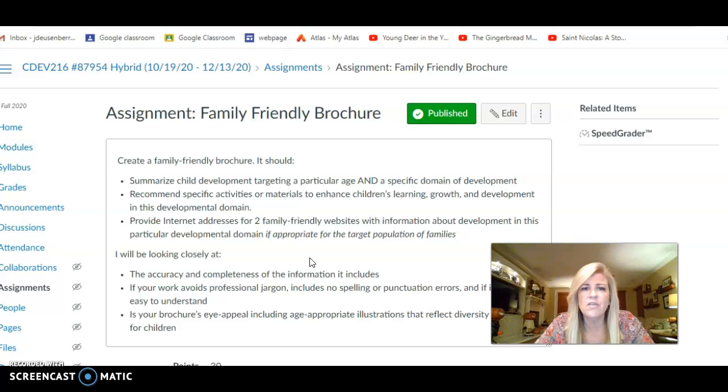So you're going to summarize child development targeting a particular age and a specific domain of development. Okay, so you're going to pick an age and a domain of development. Recommend specific activities or materials to enhance that child's learning, growth, and development in this domain. For instance, let's say I pick 2.5-year-old and the domain of social emotional development. Then I'm going to tell the parent some specific activities and materials that they can utilize to enhance that learning and growth and development in that domain, right?